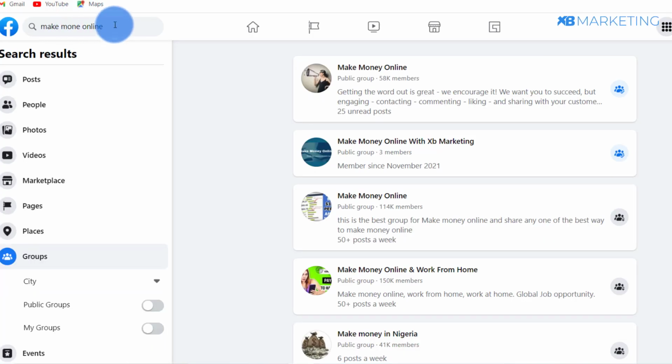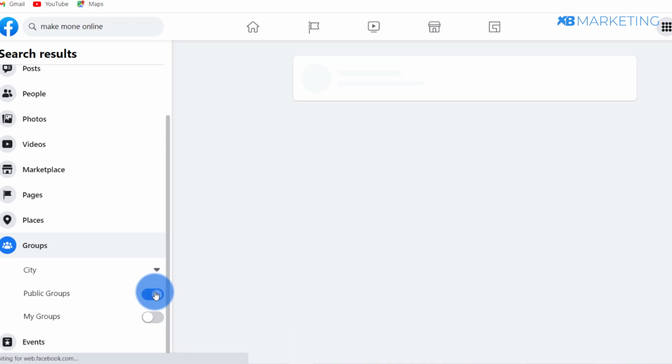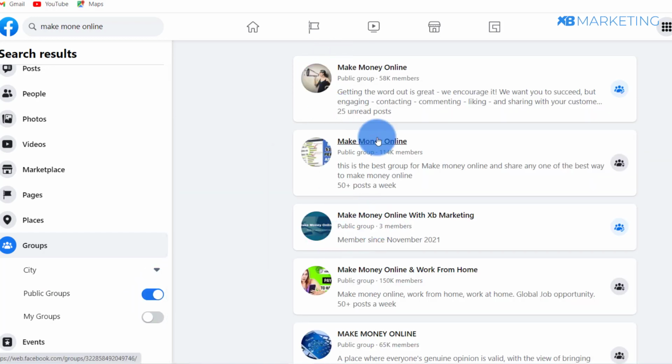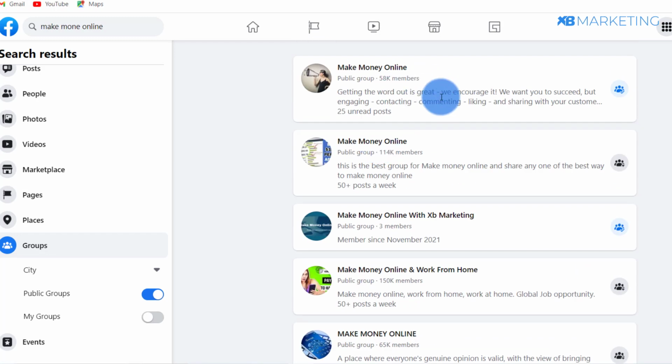So once you type "make money online" here on Facebook, make sure you select public group, and make sure you toggle this button. Once you click on this button, it is literally going to show you groups that don't require an admin to approve your post. You can see this group right here is getting a lot of posts every single day, which means a lot of members in this group are super active.